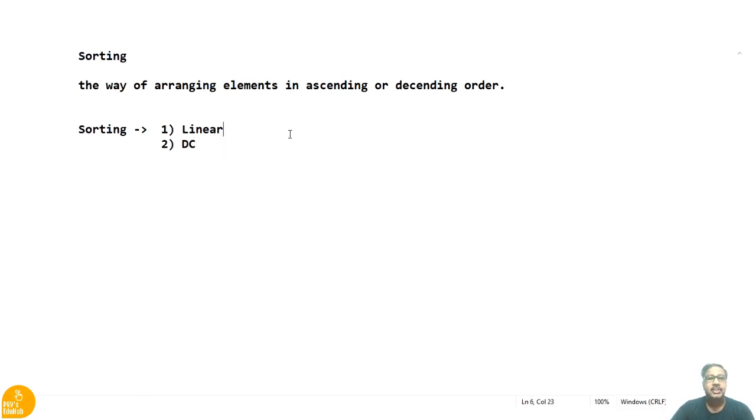Linear sorting methods are, for example, selection sort, bubble sort, and insertion sort. So these are the various sorting techniques which are linear sorting techniques. In the divide and conquer method, quick sort and merge sort are the divide and conquer methods.